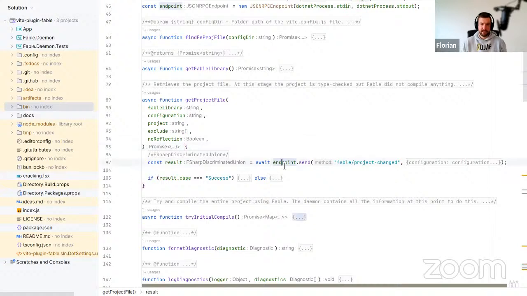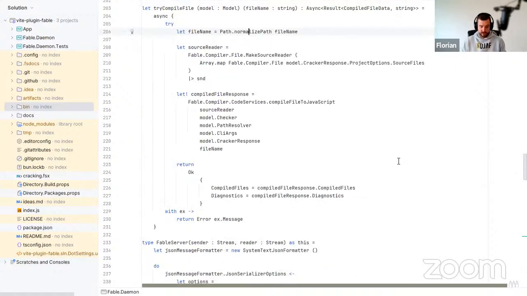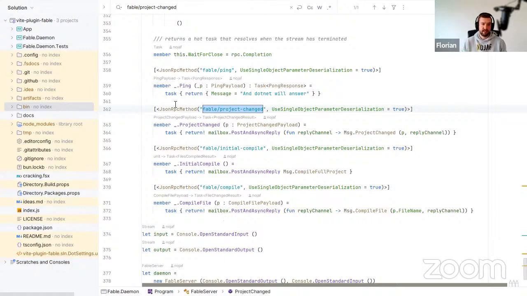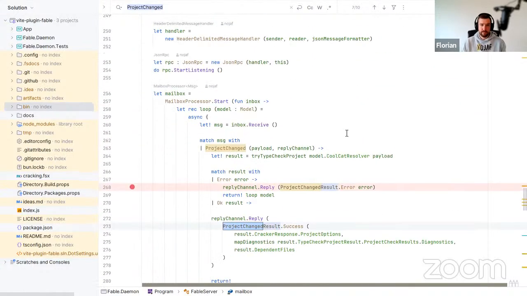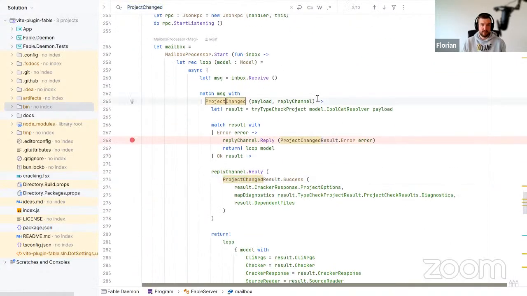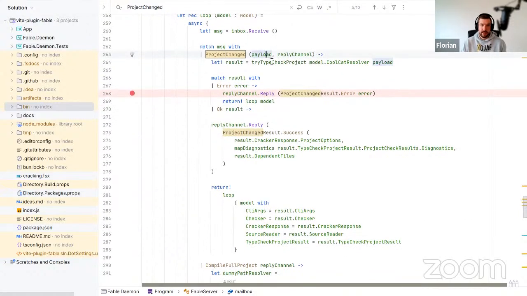And what that hook does is it sends an RPC, it calls an RPC endpoint, project changed. If we then go to the command line tool side of things, there's going to be a matching RPC endpoint. It gets the payload. I use a mailbox processor because there are multiple messages and some state that's being maintained. So project changed will be over here, one of the things in the mailbox. It will try and type check the project and then just give the results of that.